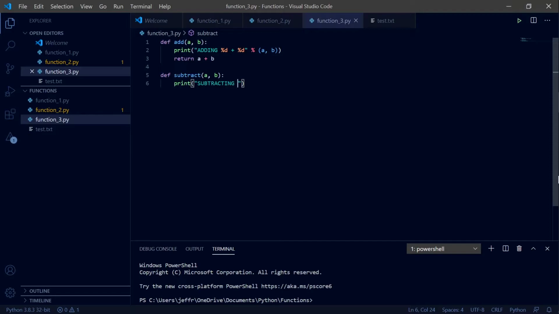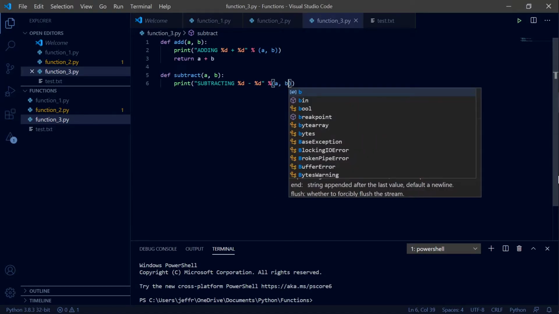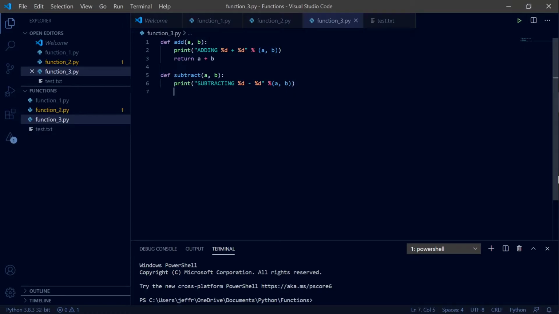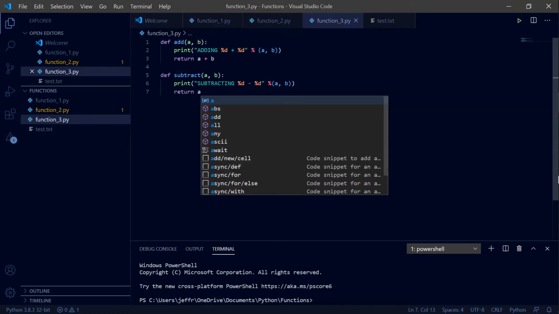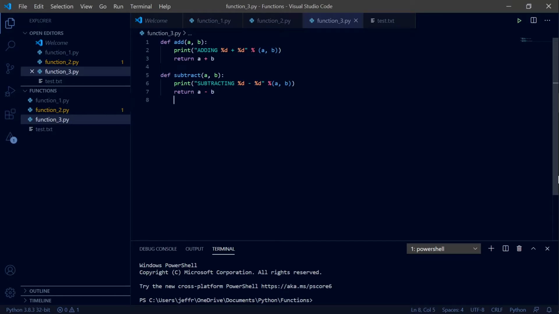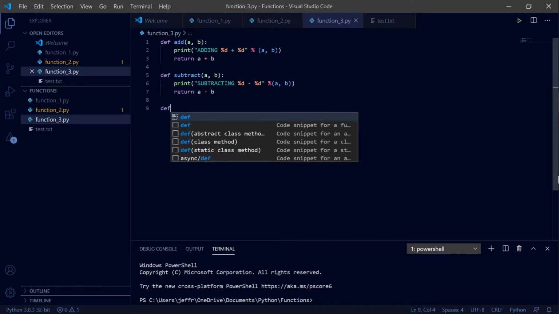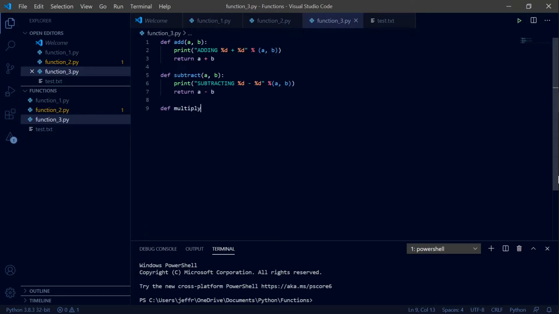All right, let's do %d minus %d. My caps lock's on, that's why. There we go. And then we have to define what this is. So a, b, if I'm not mistaken, and then we return a minus b. So let's get this done real quick.